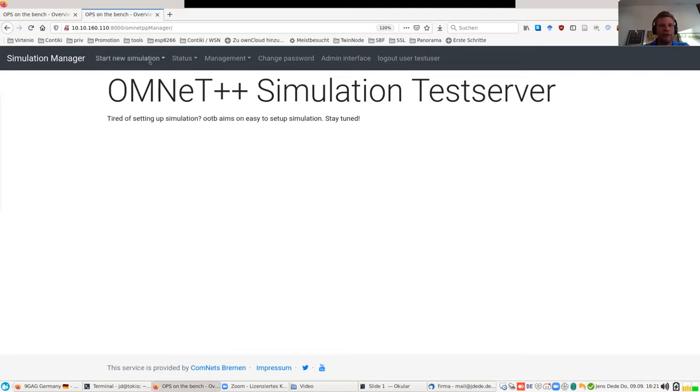So what we have here, we can start a new simulation. In this version, we have three options. One is directly uploading an OMNeT++ omnetpp.ini. One is a generator where we can create arbitrary simulations, which we're currently working on. And this is our newest feature where we can select our benchmarks and start the simulation from the benchmark.